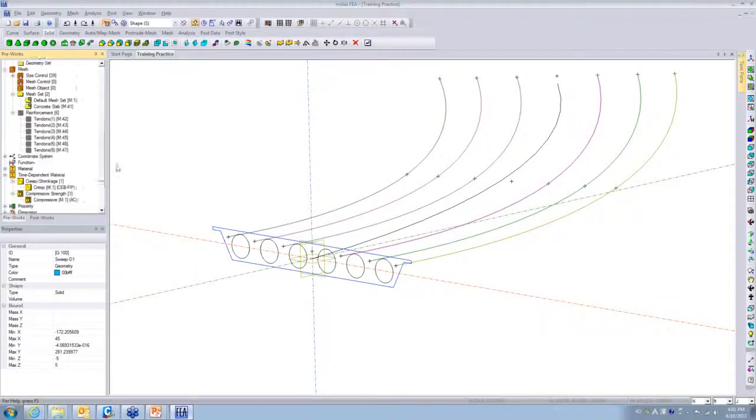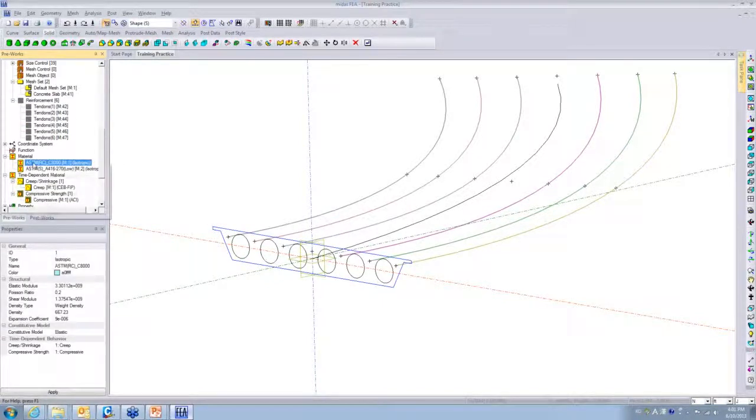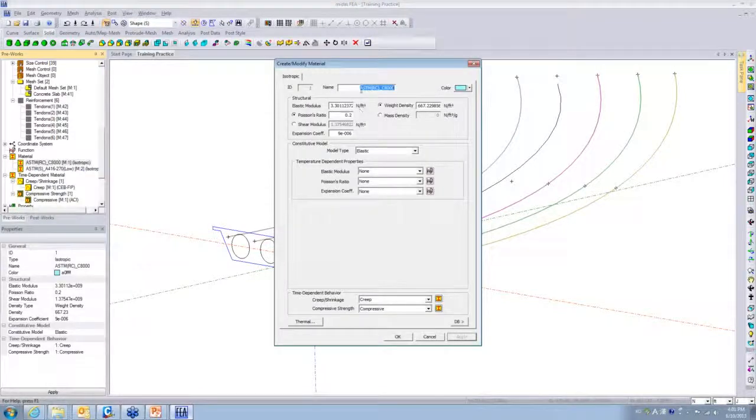For example, under the material, I have two materials. One is the concrete, for which I use C8000, which is 8,000 psi concrete. For this model, I use only the elastic property. But if you want to study the inelastic properties, you can simply select different models that we have right here.